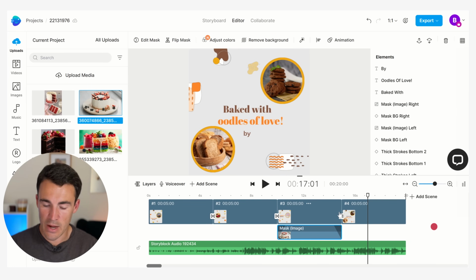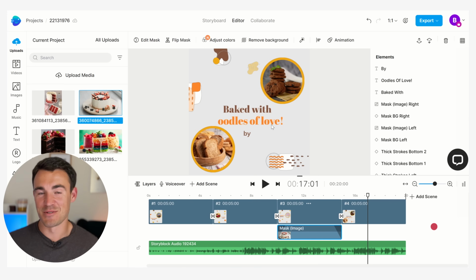The fourth scene. Now we could of course choose to leave it "baked with oodles of love." That's going to apply, and a lot of the text that will be on here will apply to your business if you're using templates that are, you know, similar.